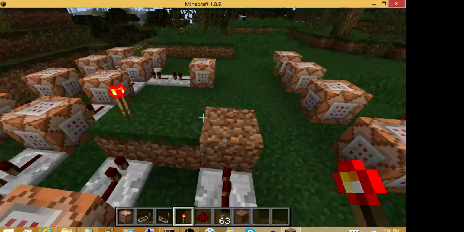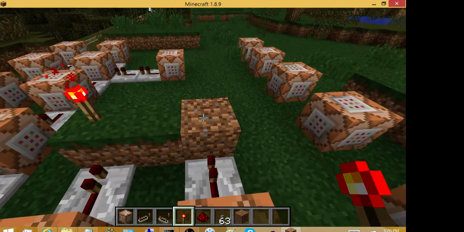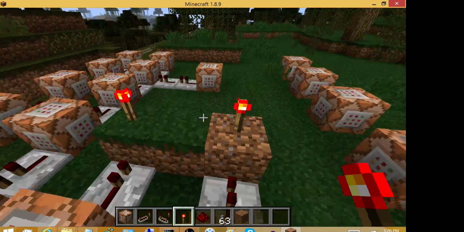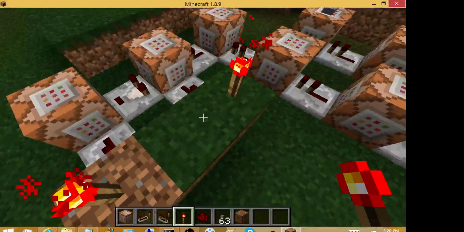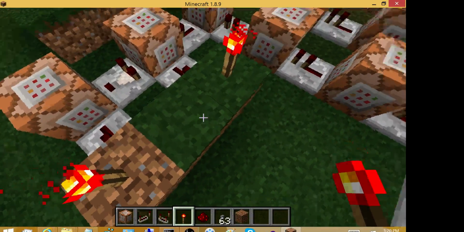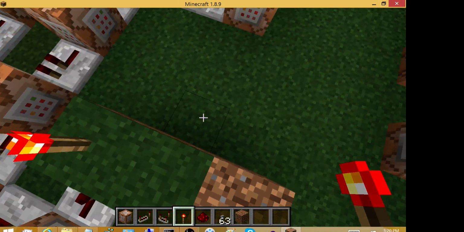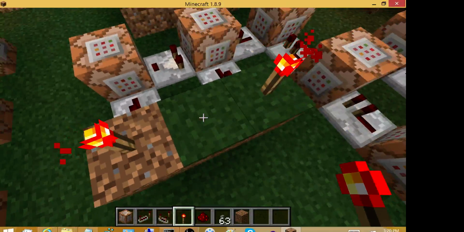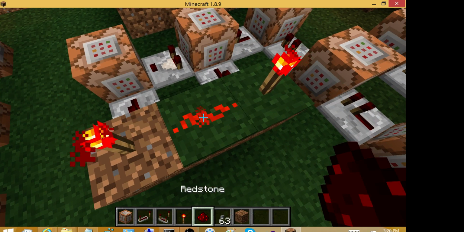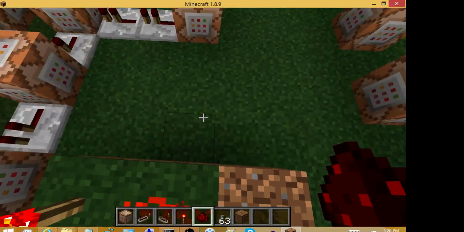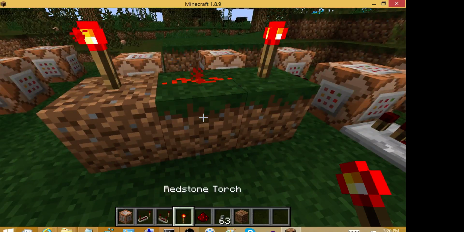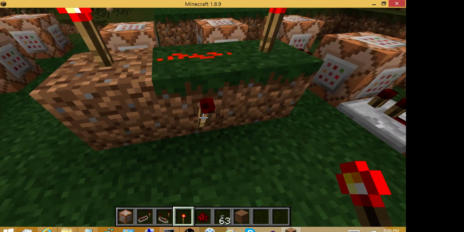It's a very interesting commentary on logic. But we are going to feed these signals into a set of blocks that create an AND logic. So what we do here is put down redstone between these torches, and then we'll put down a torch that will be our output.